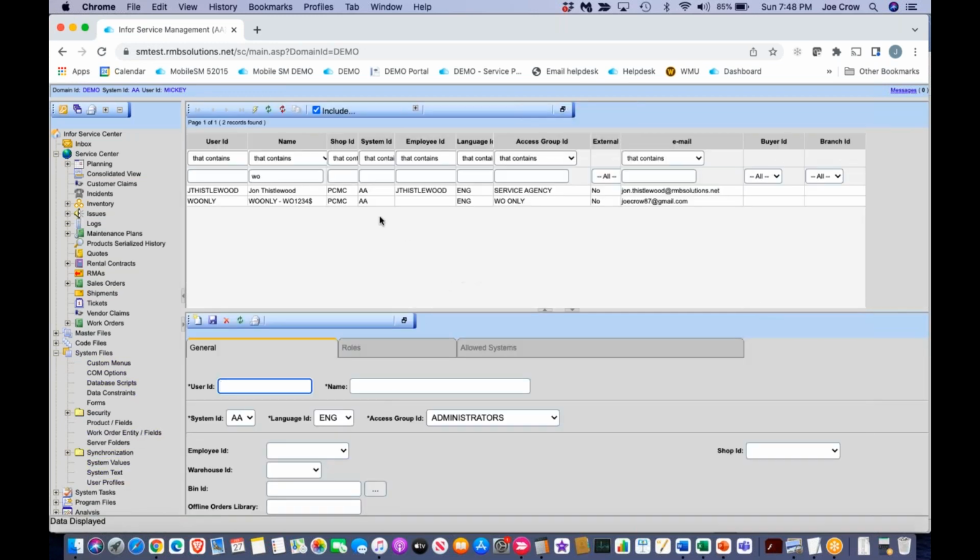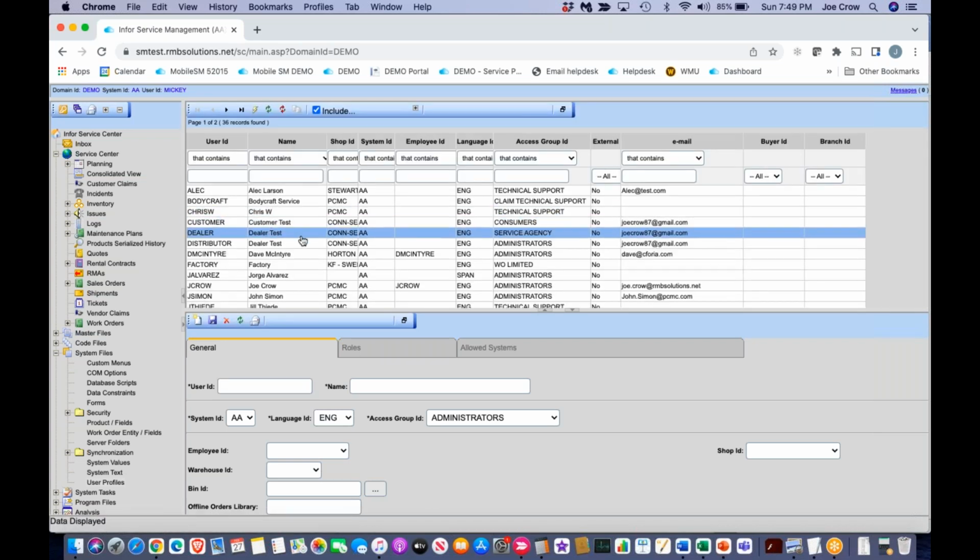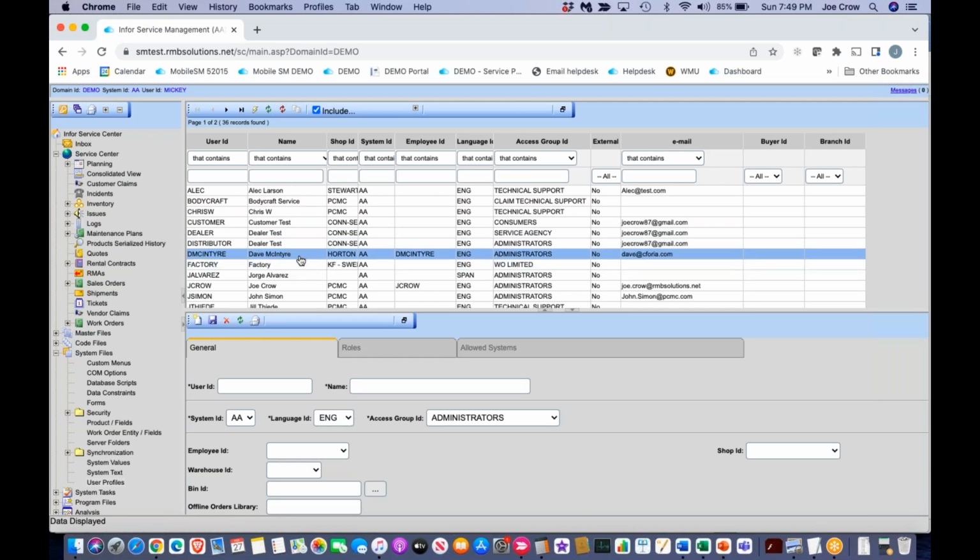Once I'm in user profiles, you can see I have a number of users that are already set up. I can start down here and just start typing information in, but I like to kind of shortcut it if I've already had a user that's set up. And let's say I'm going to set up somebody similar to Dave McIntyre. All right, and so I can start with his profile and then just edit this to create the new user. And so if I'm going to create a new user, and we're going to call him C Brown, right? And this is for Charlie Brown.